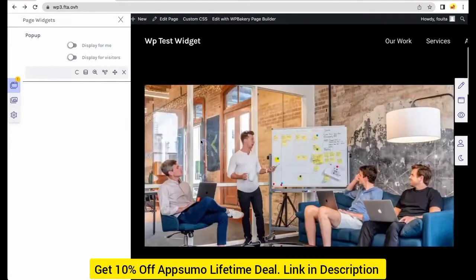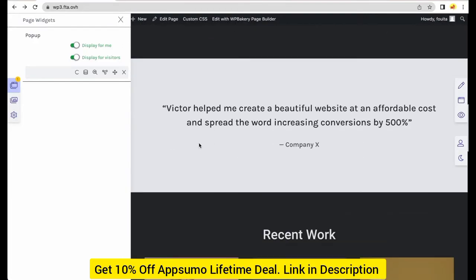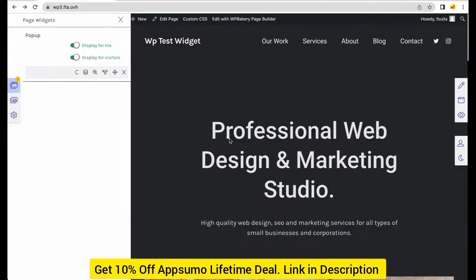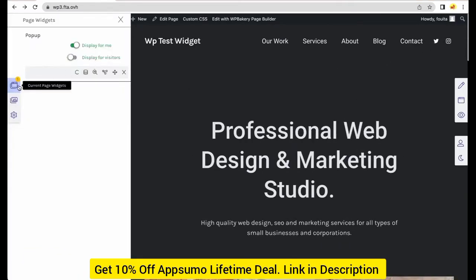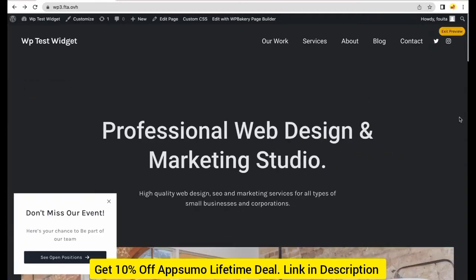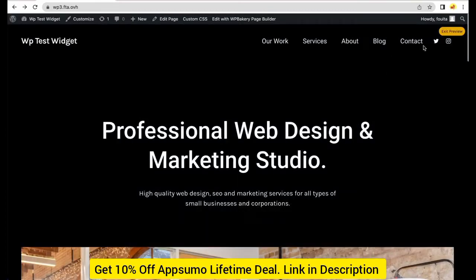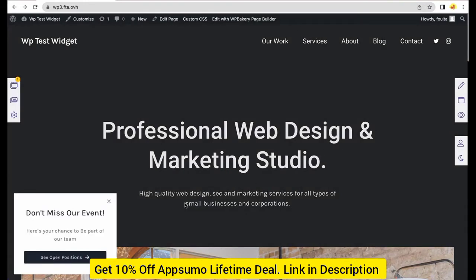By default, it displayed for me and not displayed for visitors. When we want to display it for visitors, we just need to enable that, then go to preview mode to see if it's actually displayed for visitors. Now when it's disabled, it's not displayed.